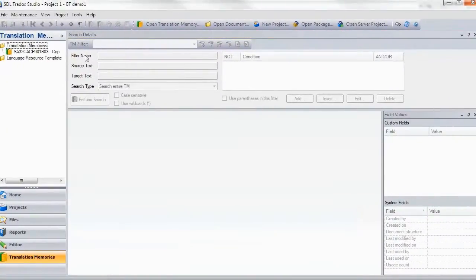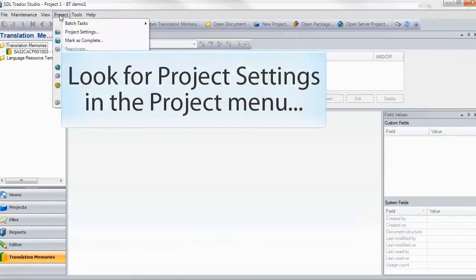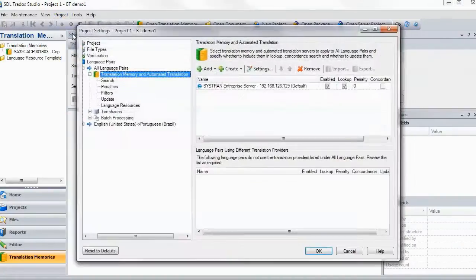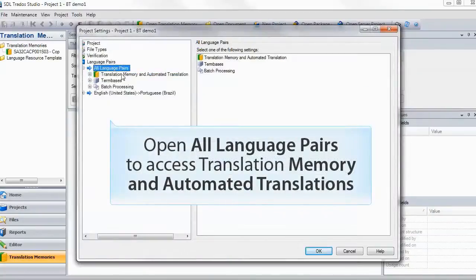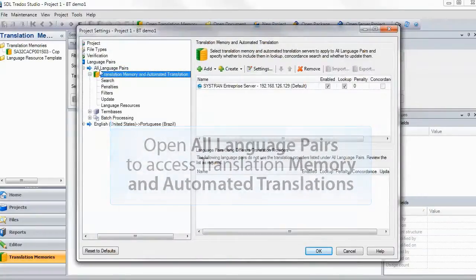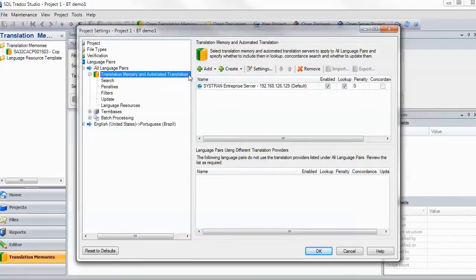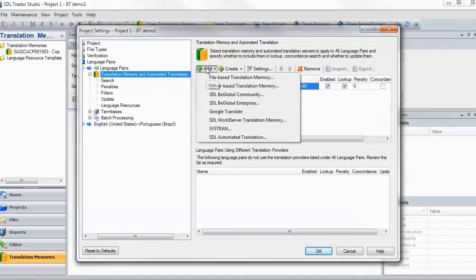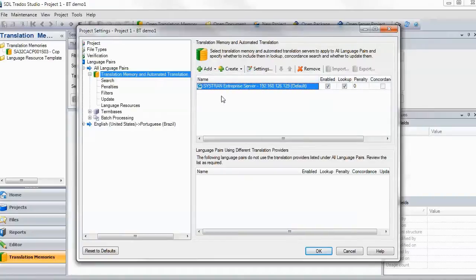Where do you see that? Well, it's under your project settings. In the project settings here, if it has not been enabled yet, you should see the option to add it. But in this case, we have the translation memory and automated translation. We had it already installed before, and therefore it will appear right here. This is where you also see your translation memories and some other options. There's a variety of other tools you can add to that.